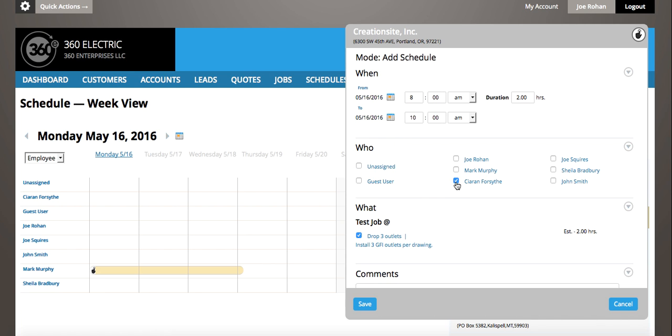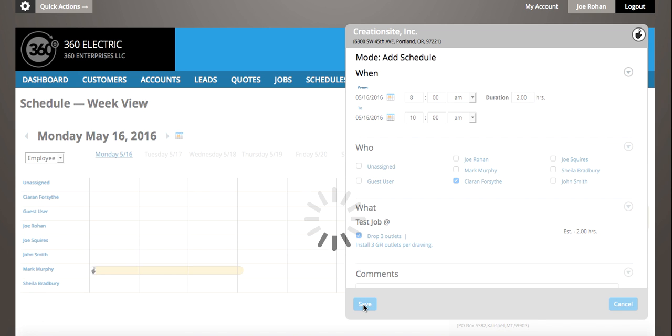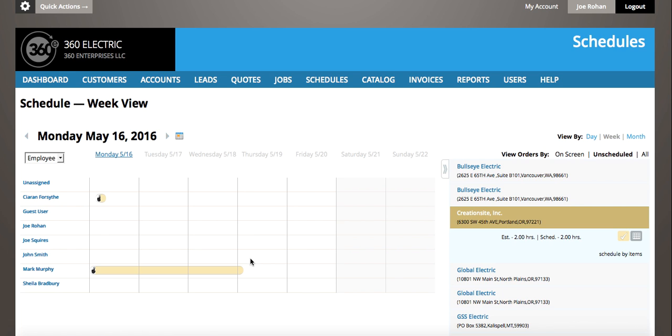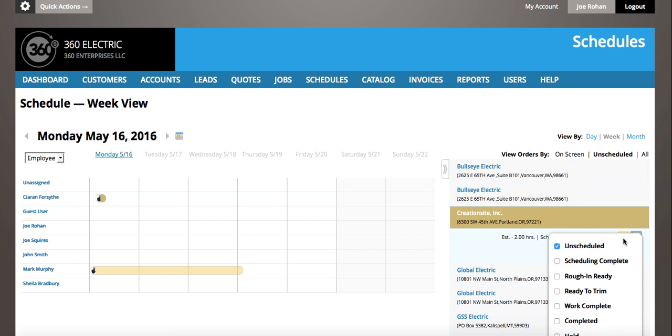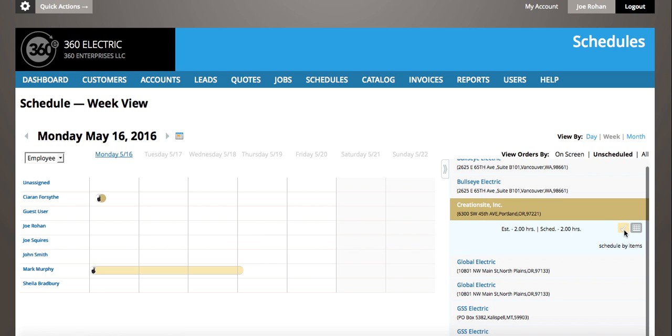I'm going to assign this worker, and I'm going to save that. Now, as you can see, that job has now been scheduled. Same basic process, two different paths. The other thing that's nice is I can have all my list of jobs here, and now I can mark this one as using this little check icon that you see.